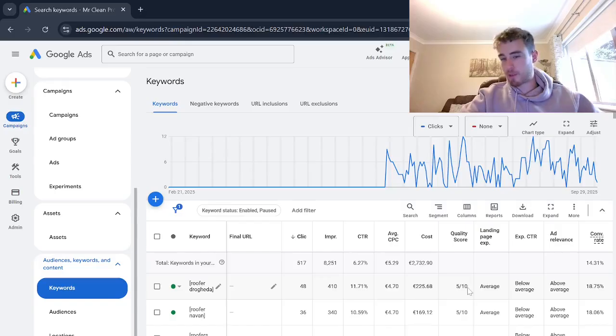And lastly, on the point of quality scores, it's worth mentioning that if you have a lot of keywords inside your campaign and a bunch of keywords with a quality score of 3 or below, and those keywords aren't really doing anything, not getting much traffic or conversions, then you can always pause or delete those keywords to just clean up your campaign as a whole.